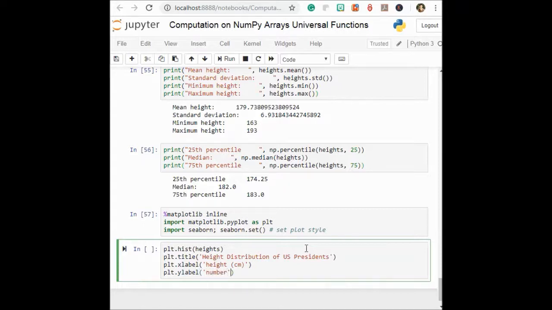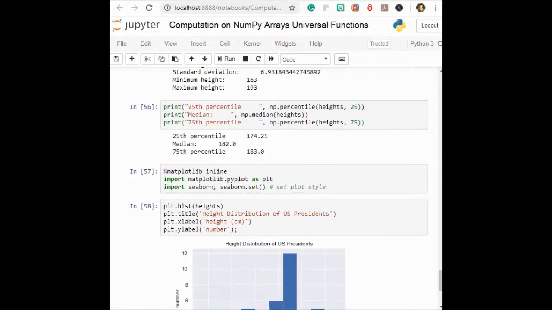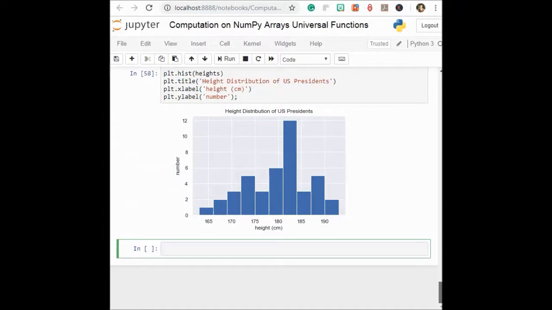Now let us see what this generates. So this generated a graph, you can see here. These aggregates are some of the fundamental pieces of exploratory data analysis that we will explore in more depth in later sections of the course.